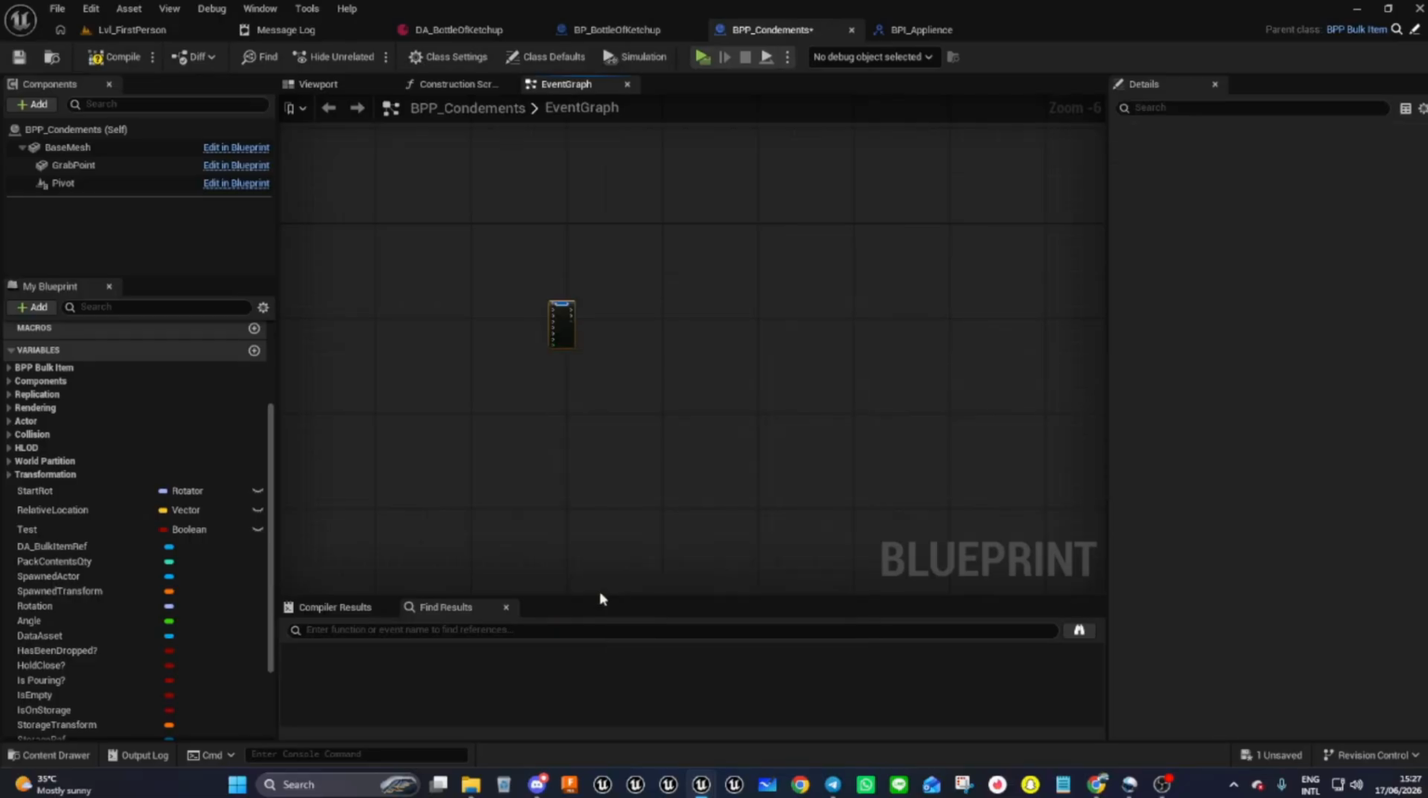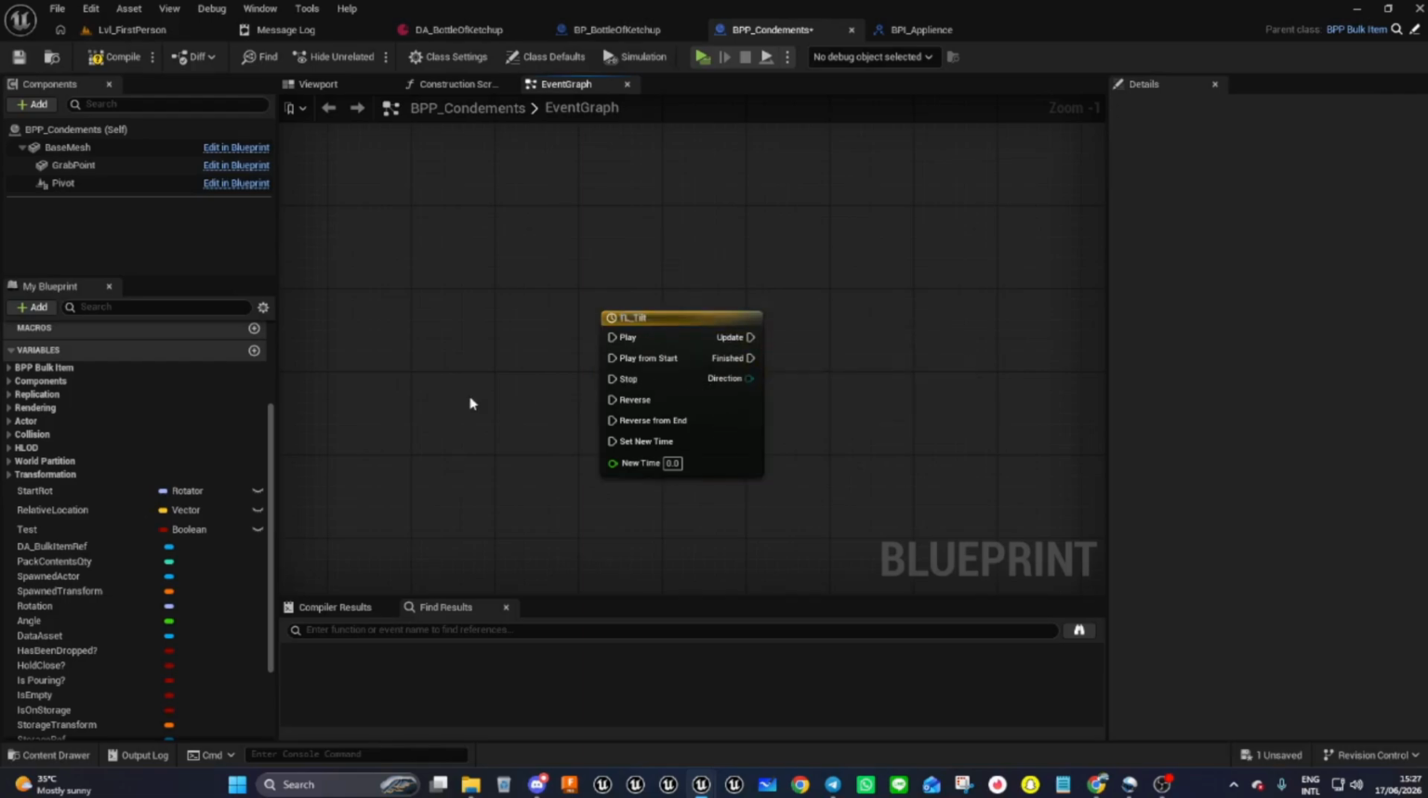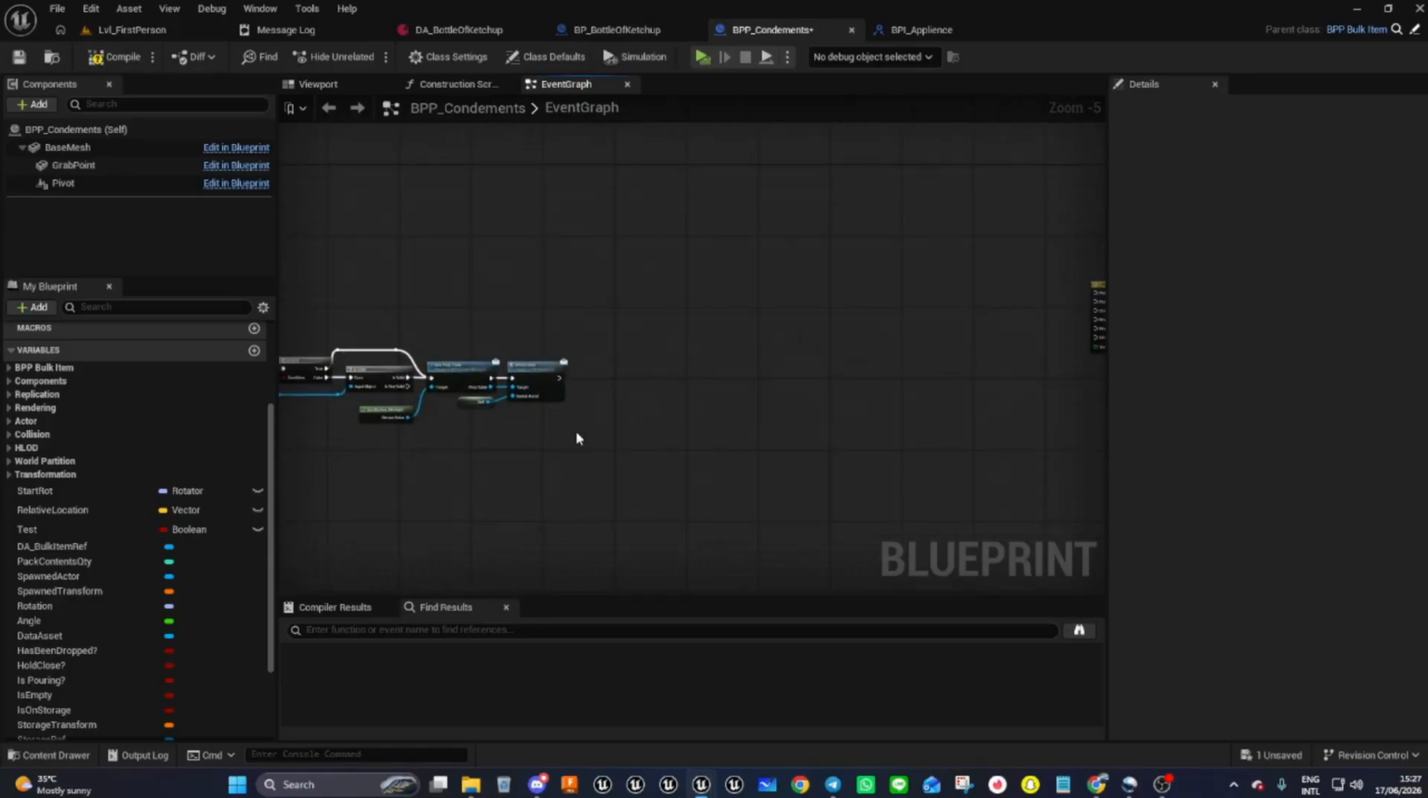Make sure you just get the add timeline, not the add timeline component. I'm going to call this one PL_tilt. Now we've made that, we can go back and finish this off.